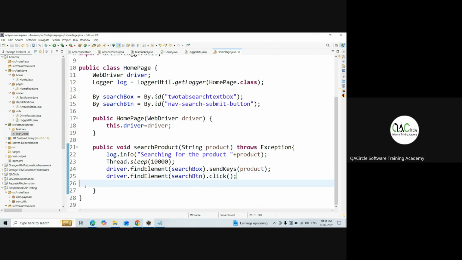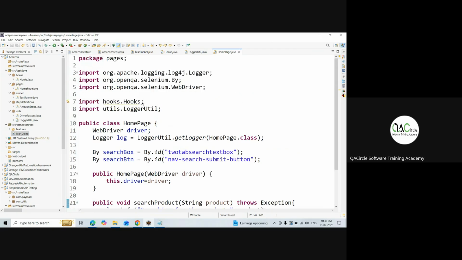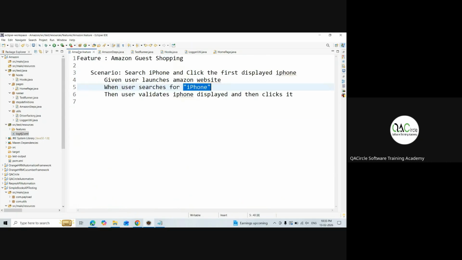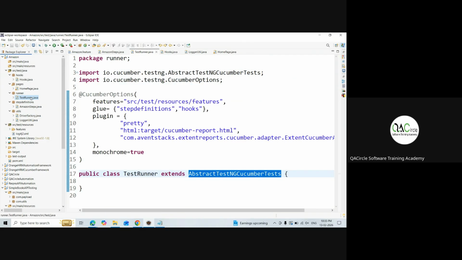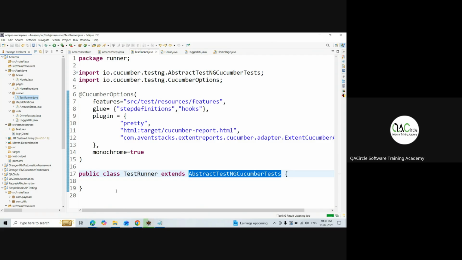This is when it is done. So the home page. I'm going here, the Amazon feature. I'm adding a step: when user launches an iPhone. Okay. I'll go to test runner. I'll write it here. Let's say run as TestNG. Let's see what is the issue.